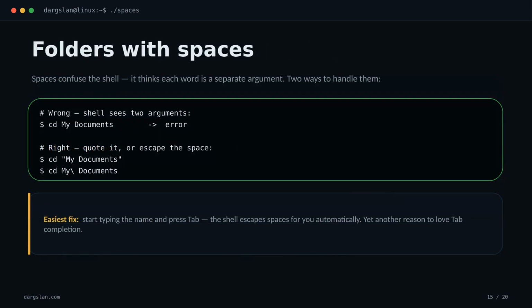That last one is worth a closer look because folder names with spaces trip up almost everyone at first. The shell reads spaces as separators, so typing cd my documents looks like two arguments to it, not one folder. The fix is simple. Either wrap the name in quotes, like cd "my documents", or put a backslash before the space to escape it. But honestly, just start typing the name and hit tab. The shell handles all the escaping for you. One more little gift from tab completion.